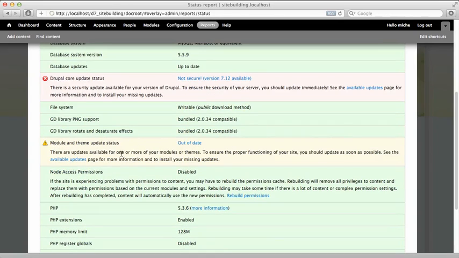Yellow, like on the module and theme updates here, shows me that there are updates available for some of my modules or themes, but they're not necessarily security updates. They might just be functionality improvements or general updates to the module. Red, I definitely want to take care of as soon as I can. Yellow, I'm not too worried about at the moment, unless it contains some kind of functionality that I might want to make use of.